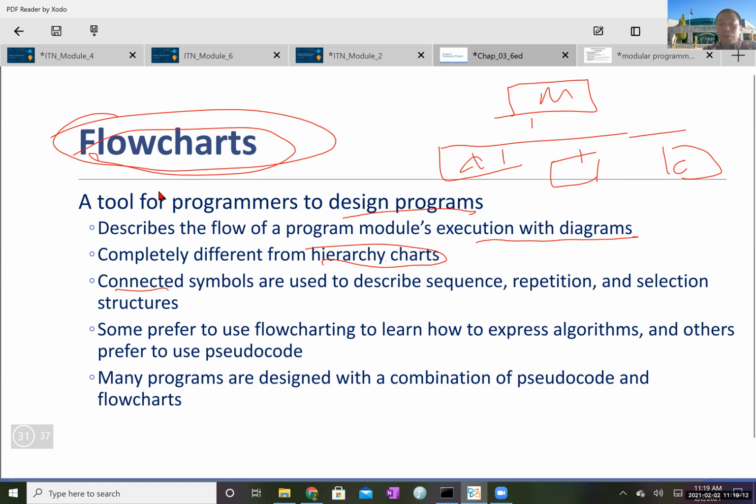And the connected symbols are used to describe the sequence, repetition, or selection structure. Some prefer to use a flowchart to learn how to express an algorithm, and others prefer to use pseudocode. So it's up to you. You can use a flowchart, so it's very easy for you to follow, or you can use pseudocode. It's up to you when you design a program. And many programs are designed with a combination of pseudocode and flowchart also.